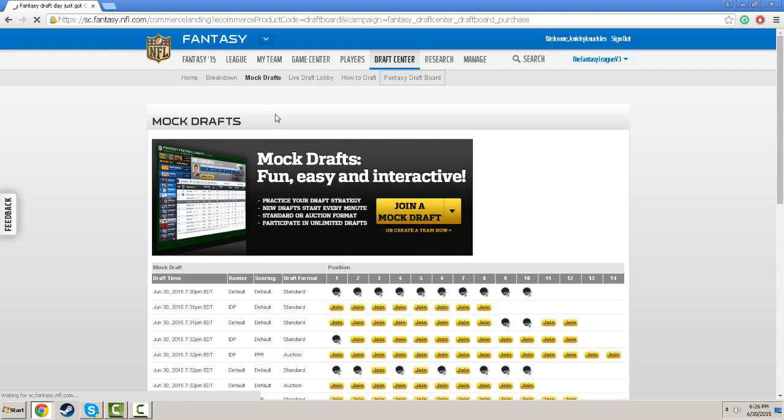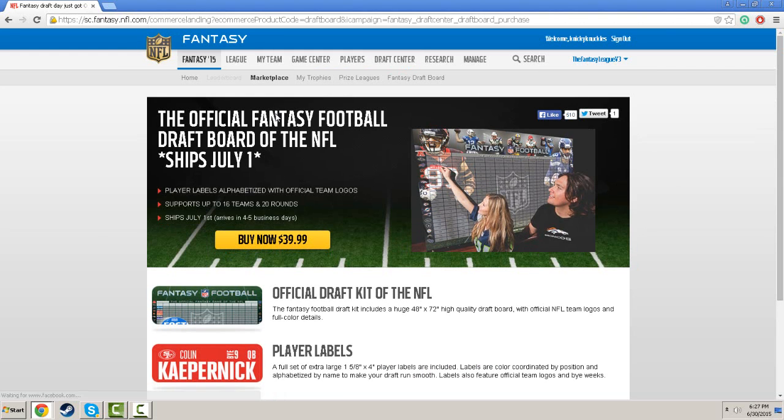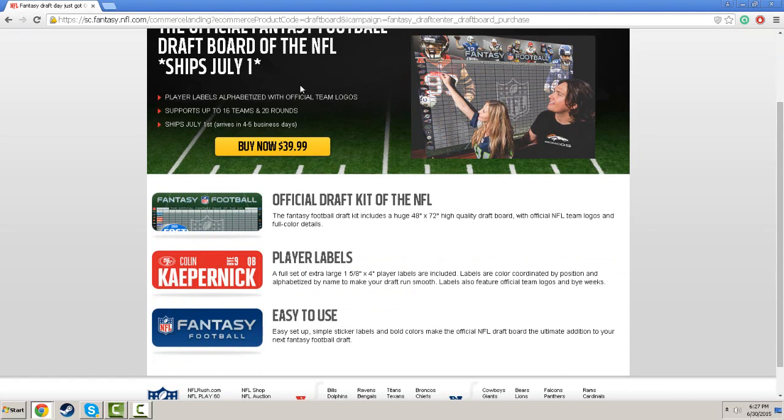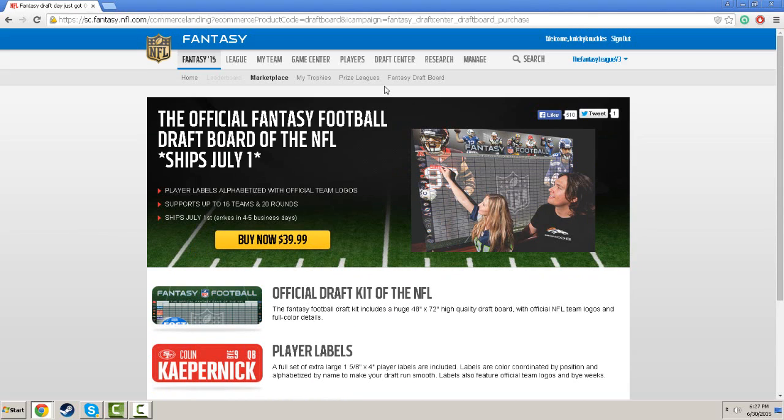Right here is the fantasy draft board. If you're having an offline draft, you can use this. You can stick it on your wall, get the player labels, and it's very easy to use. I have used one of these before. Very convenient.